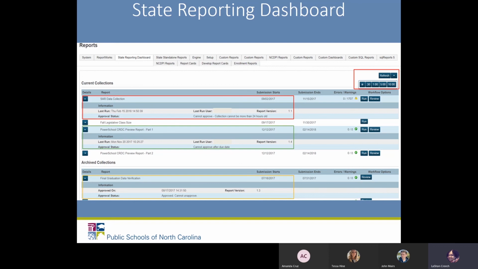Another feature at both levels is the details column. Select the down arrow to review the status information of a report, including the last run date and time and approval status and who ran the report and more.